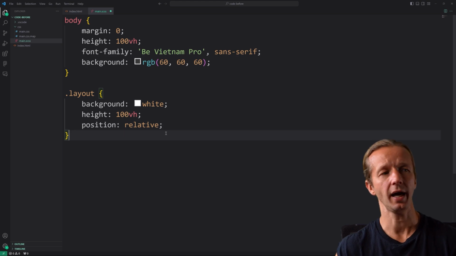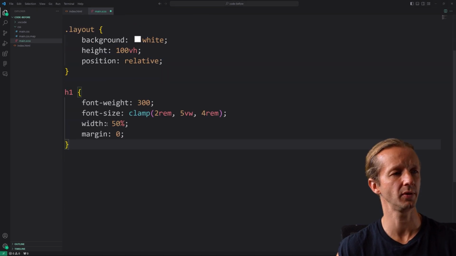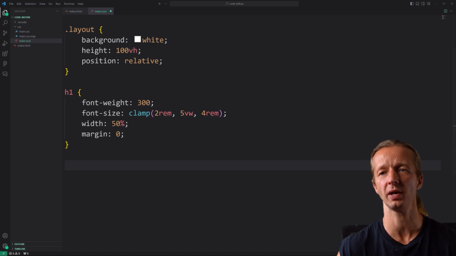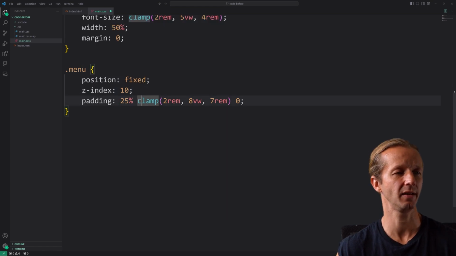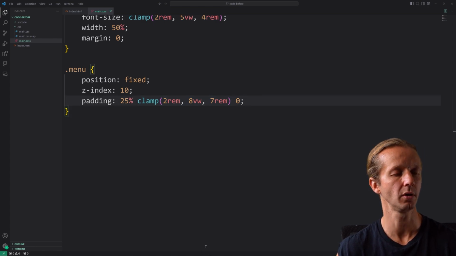All right, after that, let's take our H1 element and just do some fluid type: font size, we're using clamp here, font weight, width 50%, margin zero, nothing special there. We're gonna take also our menu element, which is position fixed, z-index 10, and then a padding of 25%, and then we're just doing a little bit of fluid responsive stuff with the clamp.